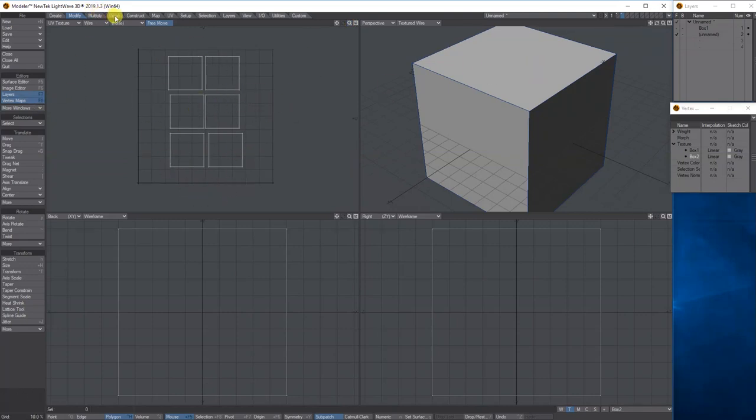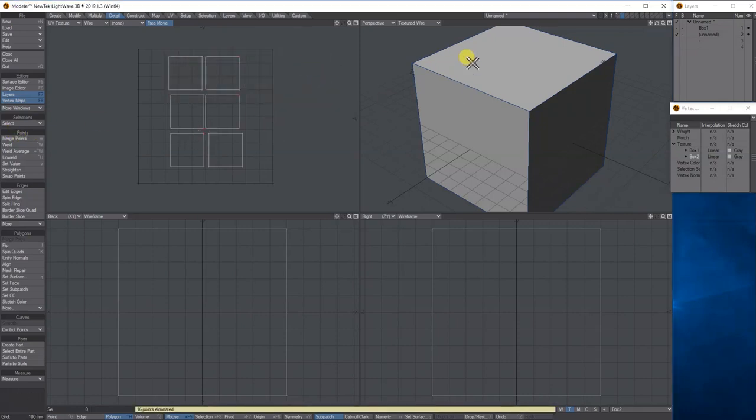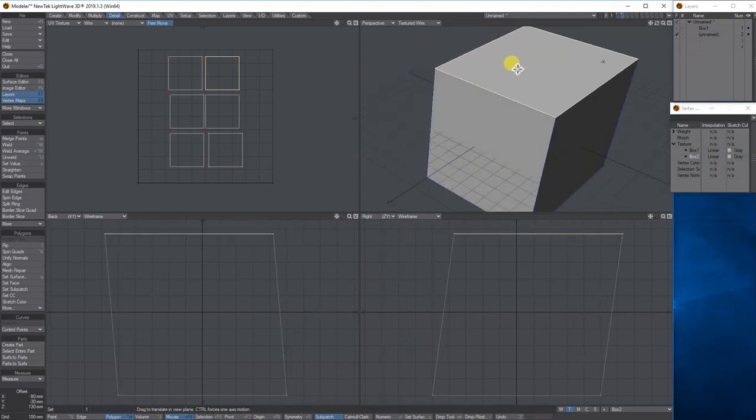So now what I'm going to do is go to detail and click merge points and press OK. So now what it's done is merged them back together. So this is all one polygon again. Oops.